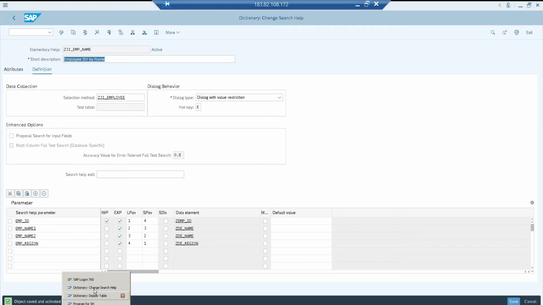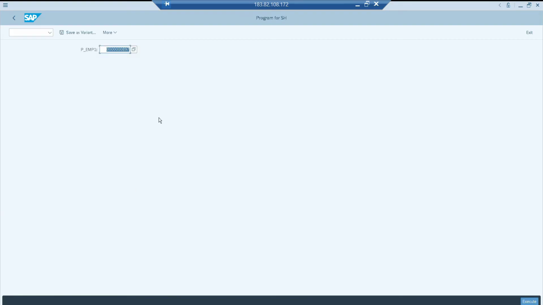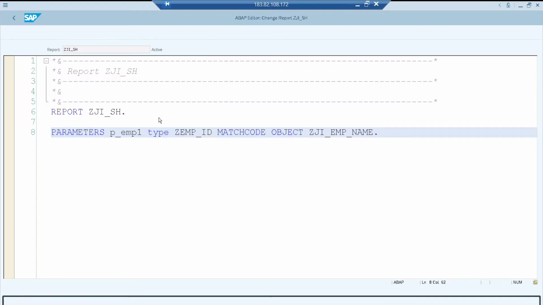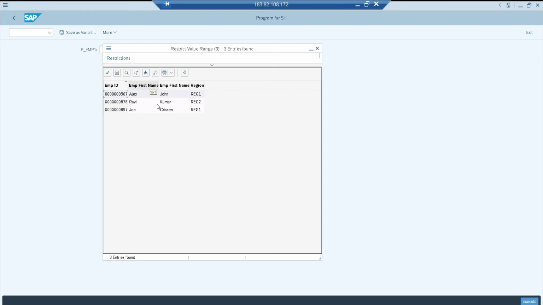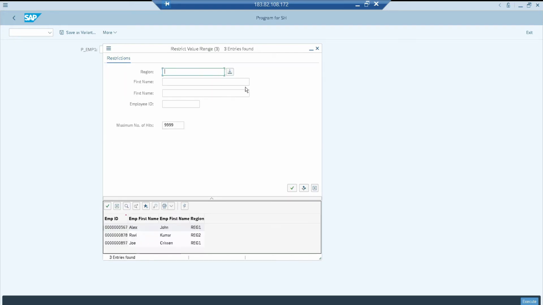Mostly it changes in your program. If not, just go back, kind of refresh, come back and press F4. It displays the selection screen first, with restrictions. Based on this only, if you click start search, all the data will come. All the fields are optional, so just click start search and it will get everything. So here there are only 3 records. Suppose the data volume is more, you can keep the dialog type option as restriction. So based on your value it should come.